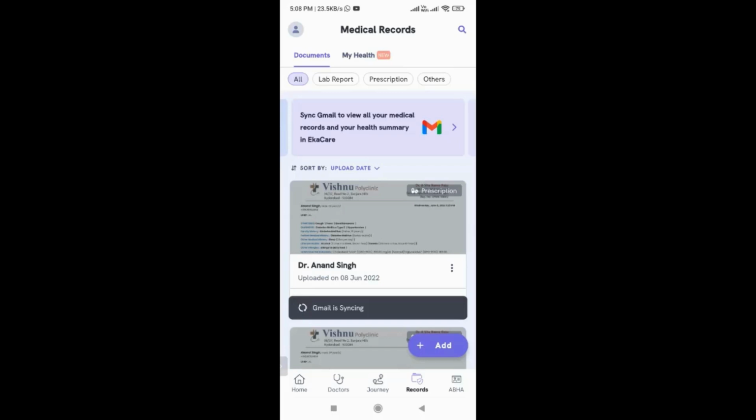And from the next time onwards, if any medical records come into the Gmail, automatically they will land in the Care app. Okay, yes, so that's it.